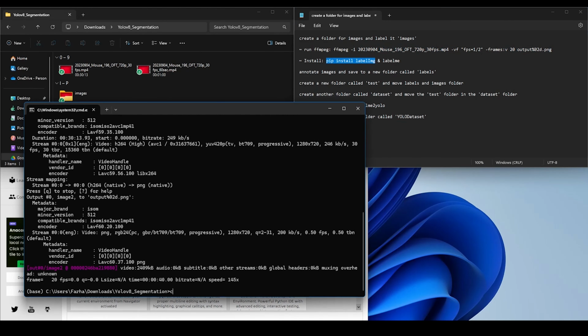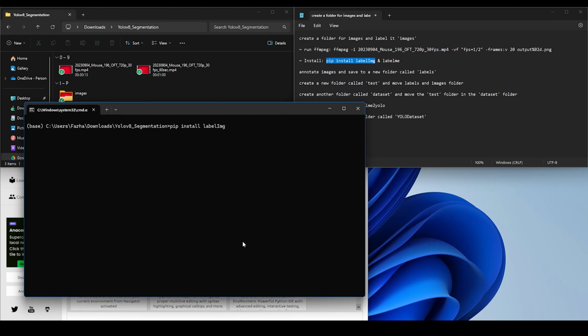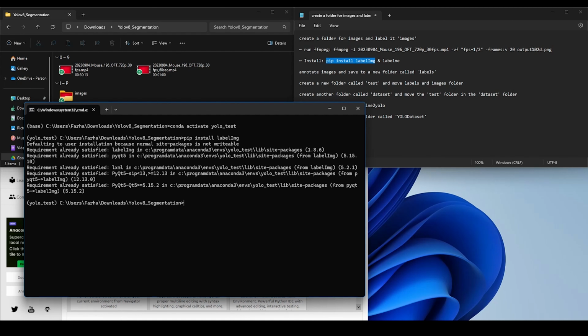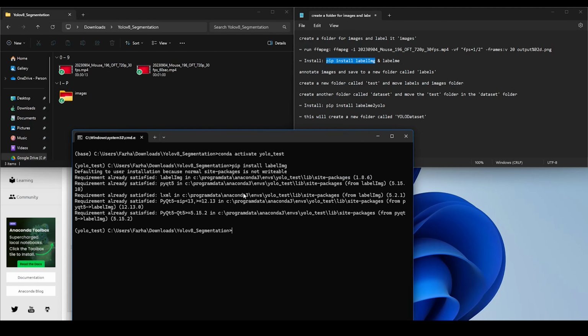So a couple of libraries need to be installed. One of them is pip install labelImg and pip install labelme. But before I do that, I'm going to activate my YOLO test environment, and within that environment, I'm going to install these. I have already installed these previously, so for me, requirements are already satisfied. But I'm running through the motions anyways, so you can see how to install these.